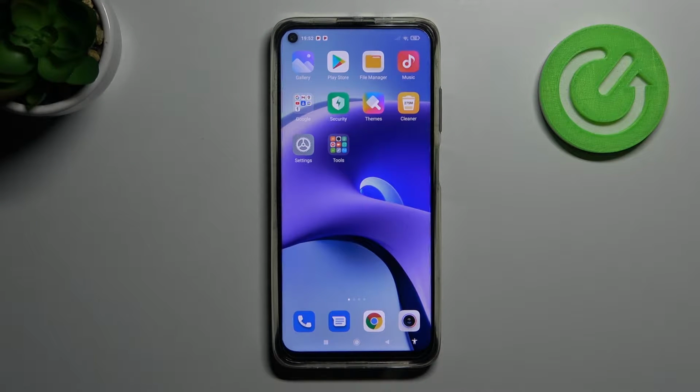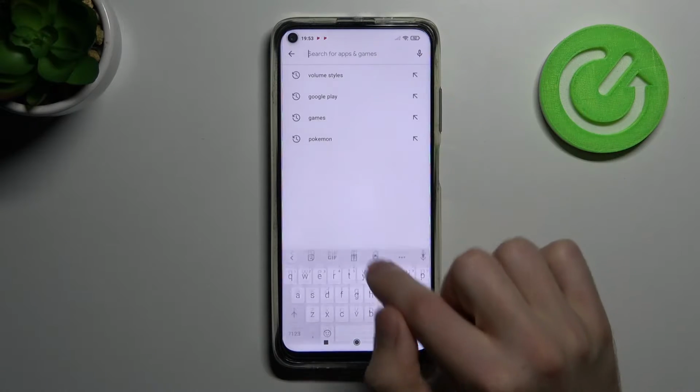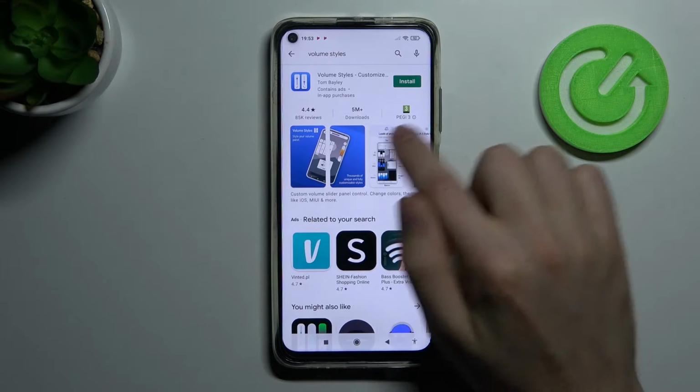Welcome! Today I'm showing how to customize volume panels on the XIAOMI Redmi Note 9T. First step, go into Play Store and find the Volume Styles application, this one.